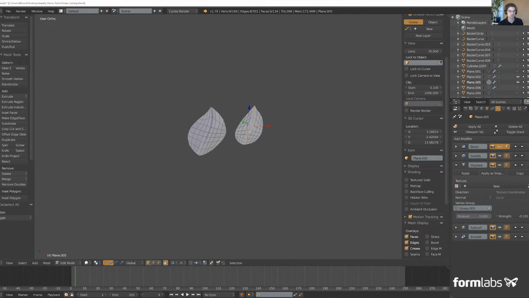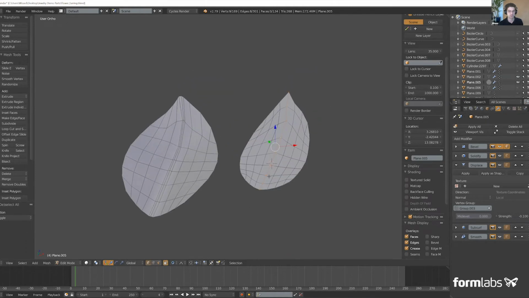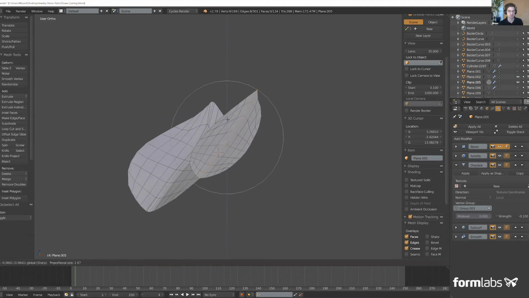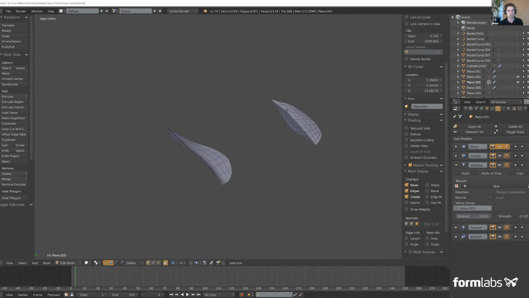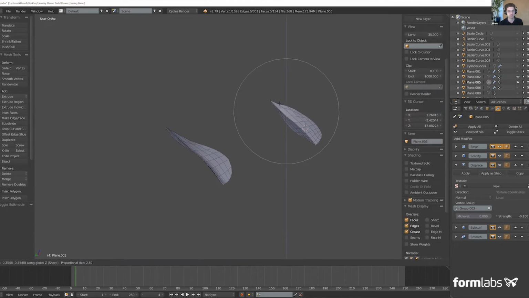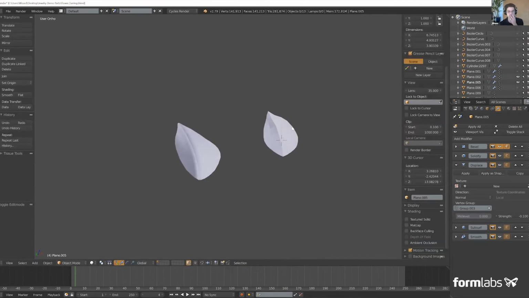We'll take this edge that we can select. It's an edge loop. Grab it, move it down, and voila, we basically have the same shape. So it looks like kind of a complex shape, but it really can be made in almost seconds.